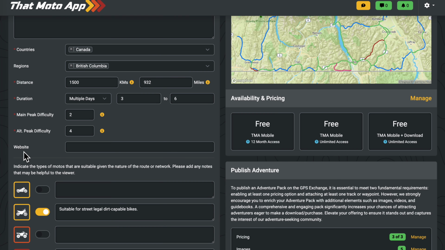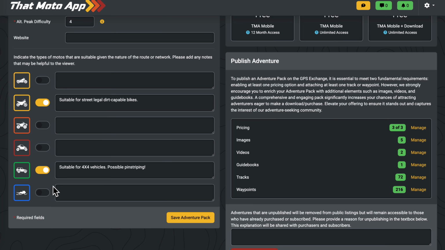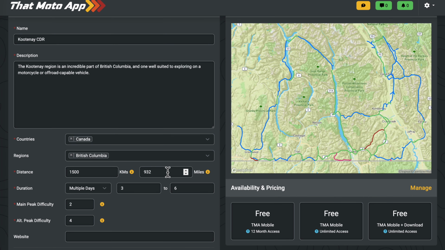Oh, we should have the website in here for Epic GPS Adventures. I'll add that later. You don't want to watch me type. When people are searching for adventures like this, they might have a certain type of moto in mind, like a street motorcycle or a Jeep or an adventure bike. These little toggles are you telling the world what the appropriate type of moto will be, and then you can add notes. Let's move to the top right.